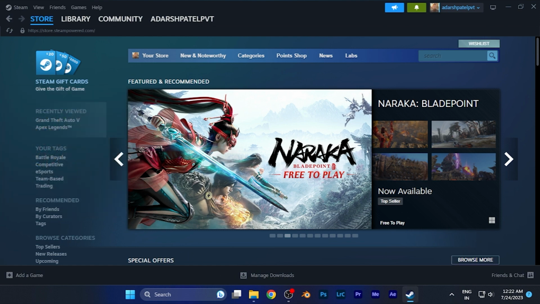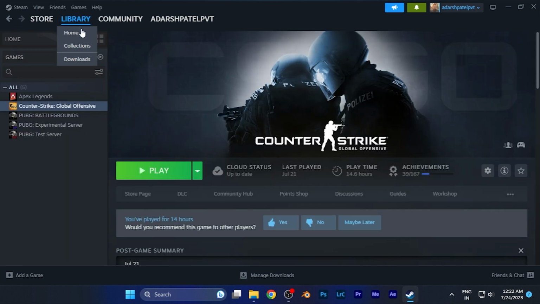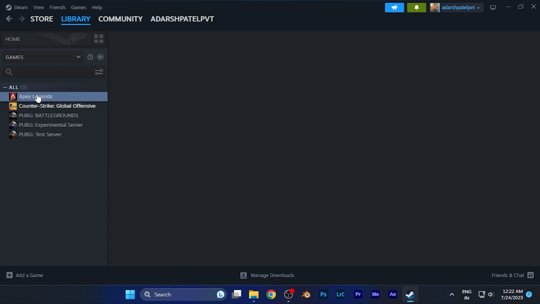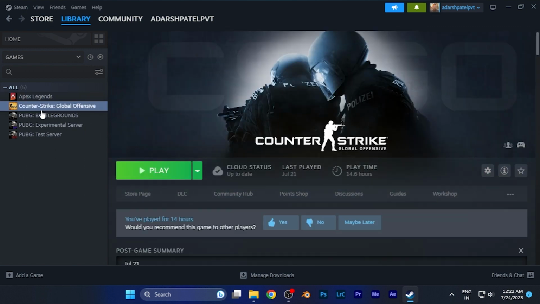Now you have to go to the option of Library, the second option over there. Just simply click on this option. When you click there, you are in the library section, where on the left window you can see all your games. Now just simply select the game that you want to disable the auto update for. For example, if I select Counter Strike, now I want to disable the auto update.